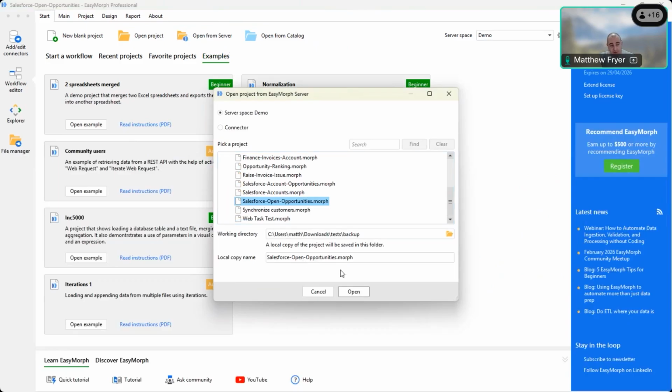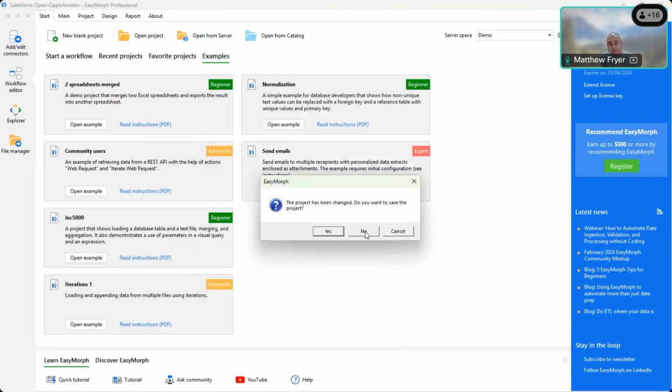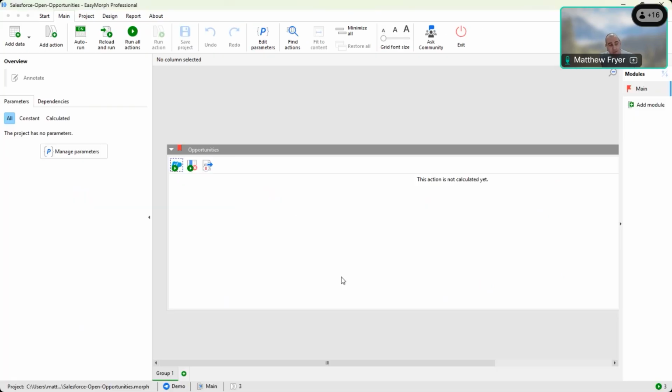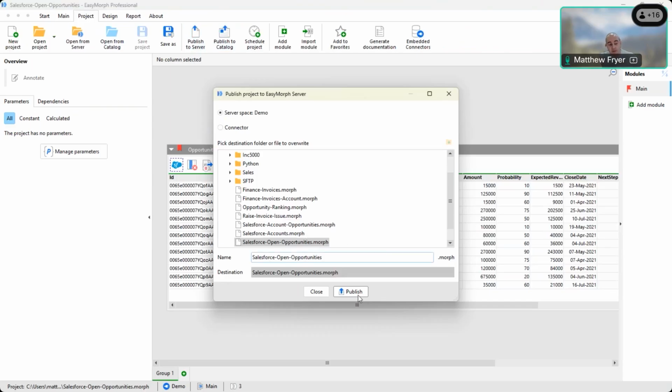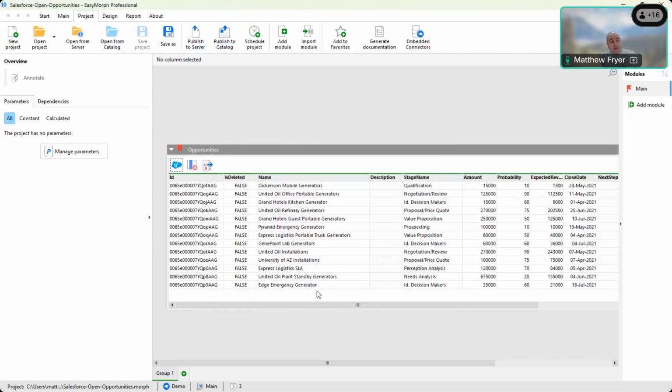Again, I can see all of those projects. I can find the one which happens to be the same as the catalog asset we opened. We can open it, and we can again modify it. And to save it back, just as before, as well as the publish to catalog, we have the publish to server. This will send that .morph file back to the server. And again, I can overwrite an existing one, or I can give it a new name, create a new version.